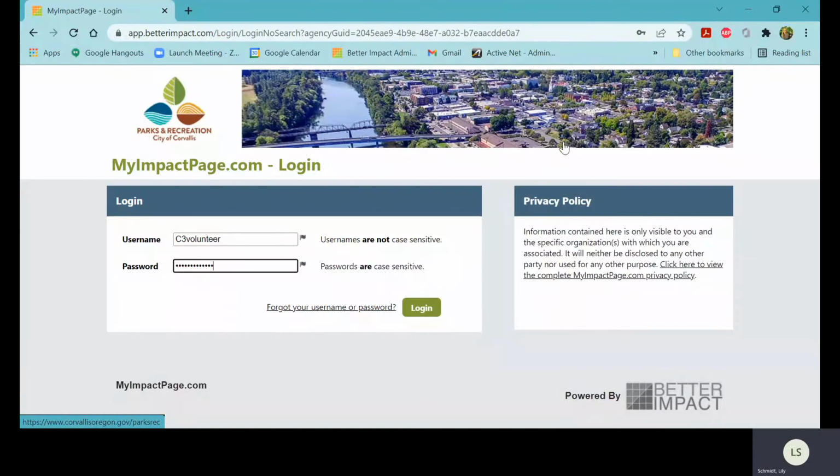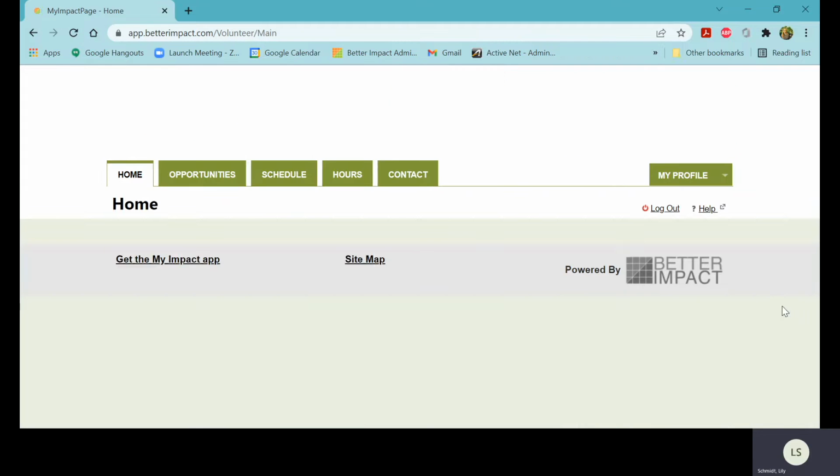Hello, volunteers. Today's tutorial is going to show you how to edit any information on your My Impact page volunteer profile. So first, we're going to assume that you have at this point bookmarked this login page. So from the My Impact page login, go ahead and type in your username and password and click login.